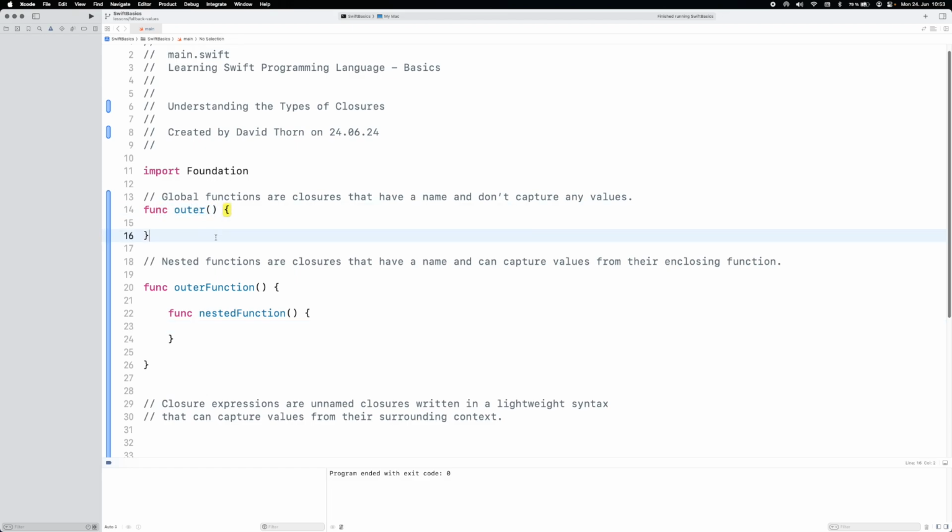This is a global function because it is in the main file and it's not inside of a class or a struct or anything like that. It's not being nested, so it's defined at the absolute top level. Now we can define variables inside of here, let's say an integer, and this is then a local variable for the scope of this one outer function. Okay, we've been over this already.